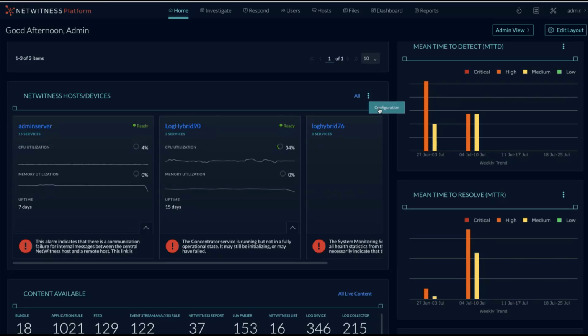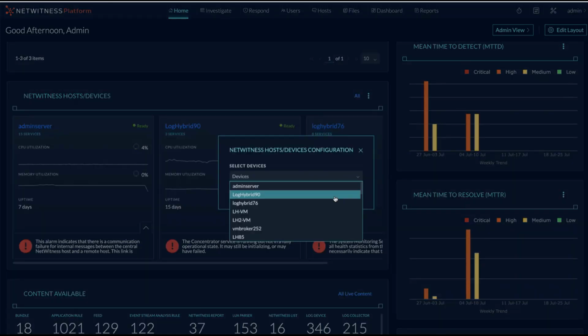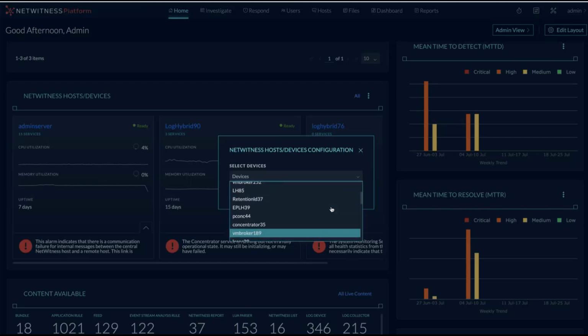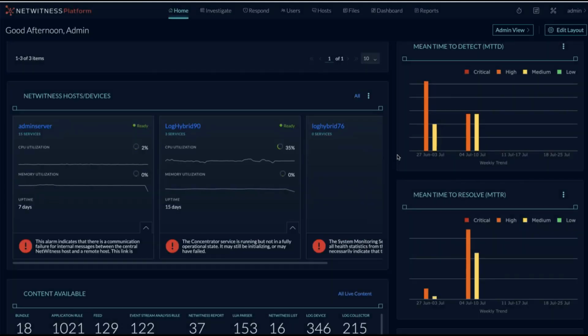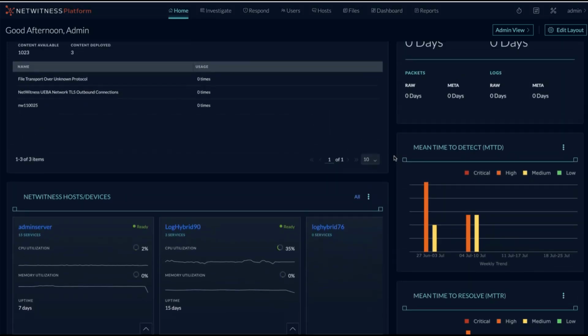Again, for configuration on this particular widget, you can see it allows you to select from all the various devices that are loaded in your environment. Some of these other widgets, like mean time to detect and mean time to resolve, I've been going over in other videos, so I'm not going to go over those.